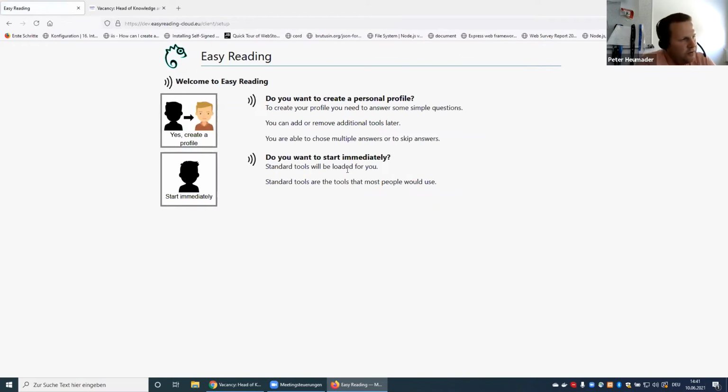So once you are there, you could basically check to start immediately to create the standard profile, or you can create the personalized profile, which I will check now. Of course, for users that are not able to read, we always ask, do you want to create a personal profile? We have text-to-speech enabled by default, so that they're also able to set up their profile.